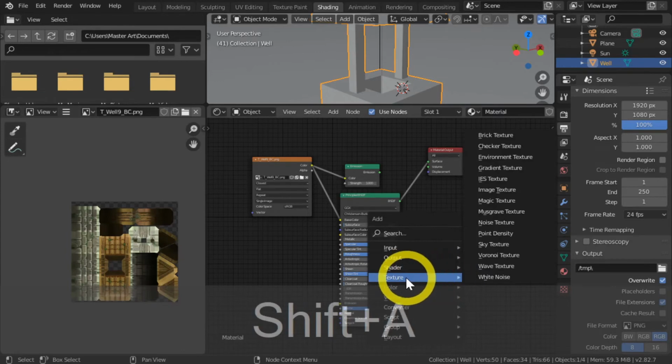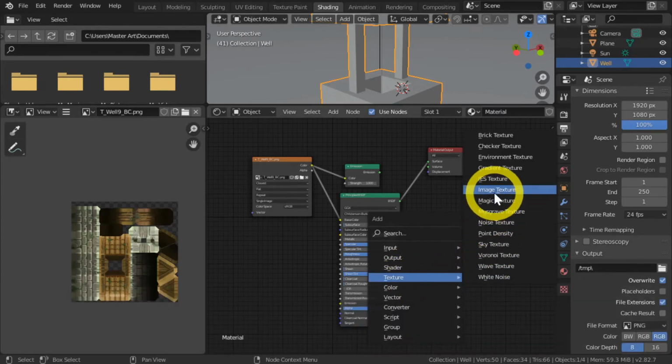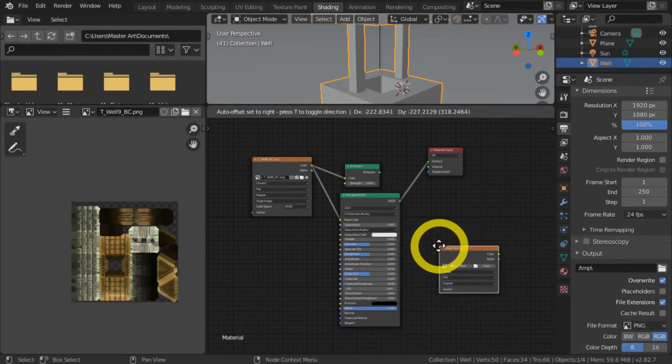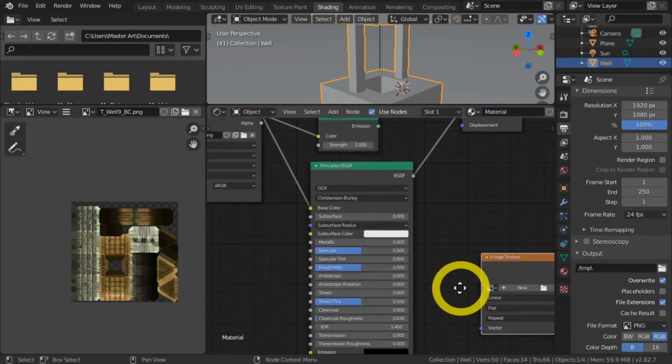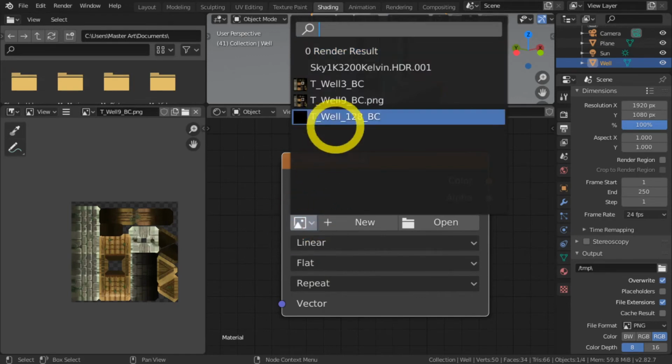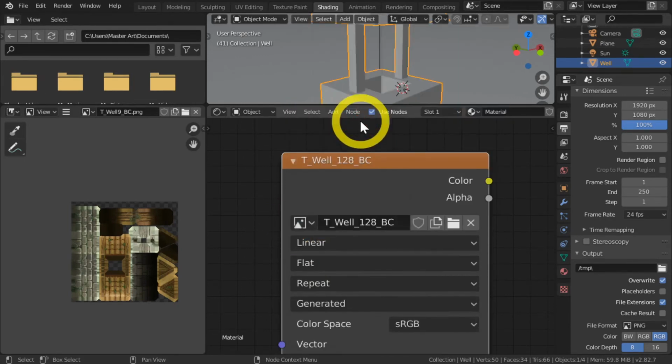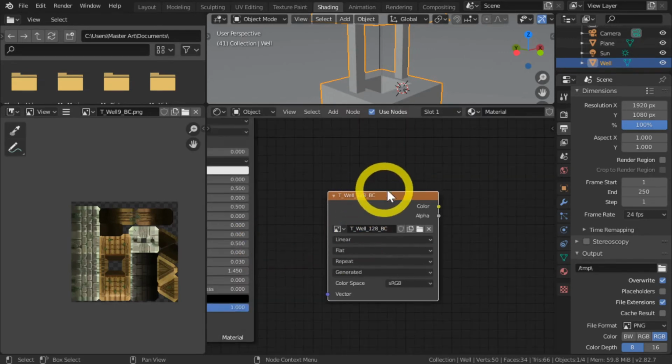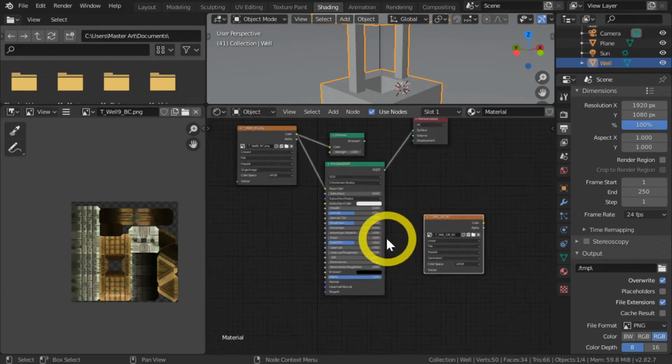So let's hit Shift A and add a texture. So here texture, image texture. Now zoom in a bit, so we can see what we're doing. Here we can choose our new texture, the 128 version. So load it into this slot and keep this selected. So now it's selected, now it's not. Select it by clicking on it.